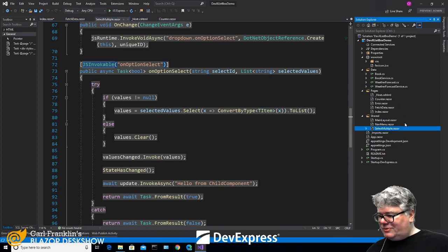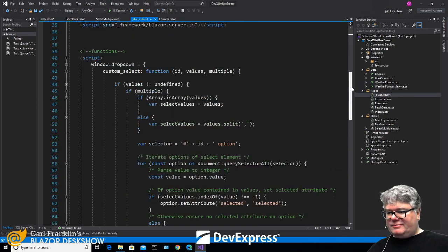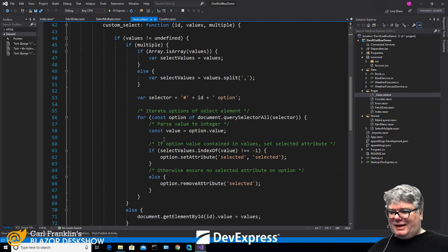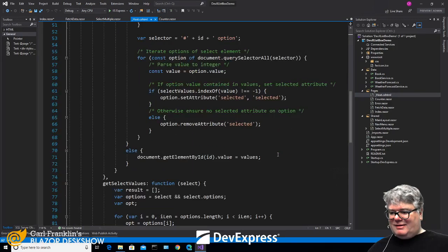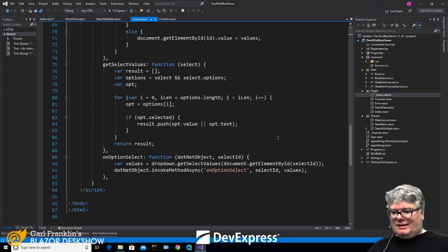Let me show you where that is. All this JavaScript right here. So here we have multiple levels of if, a lot of cyclomatic complexity, and setting attributes, removing attributes. Getting arrays of options, returning results, and then invoking this .NET object, invoke method async on option select. So it's quite involved, and I'm not saying it doesn't work.